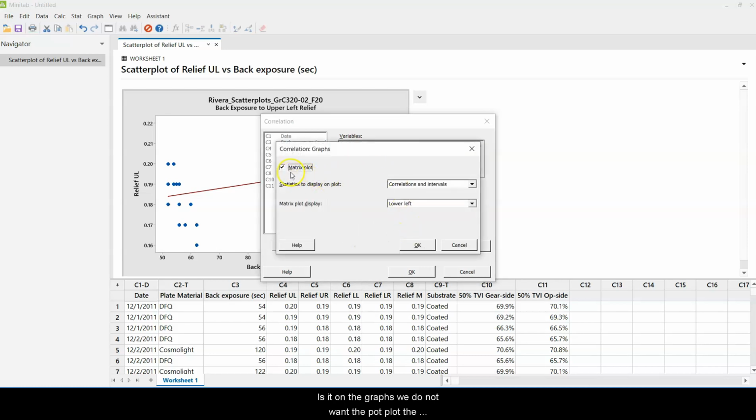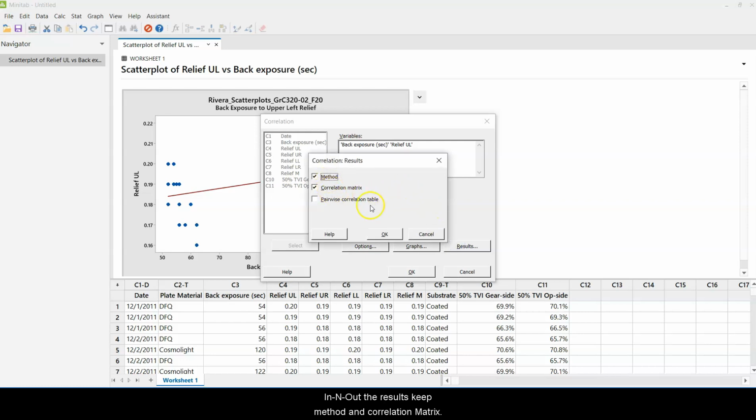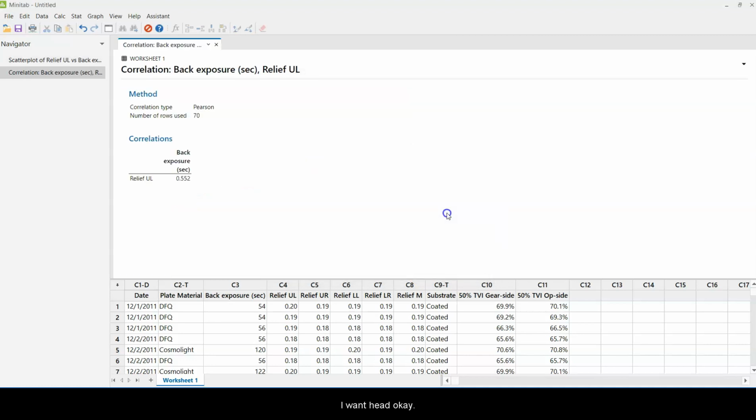And then on the graphs, we do not want to plot the correlation. If you do that, it'll mess up your graph. You'll have to go in there and hand clean it. So go ahead and get rid of that. And then on the results, keep method and correlation metrics, which is fine. Then we'll hit OK. And then you'll see your graph goes away. Don't worry, your graph is right here on the navigator.